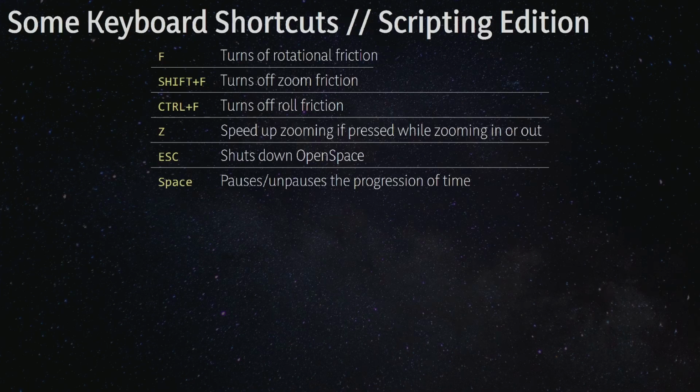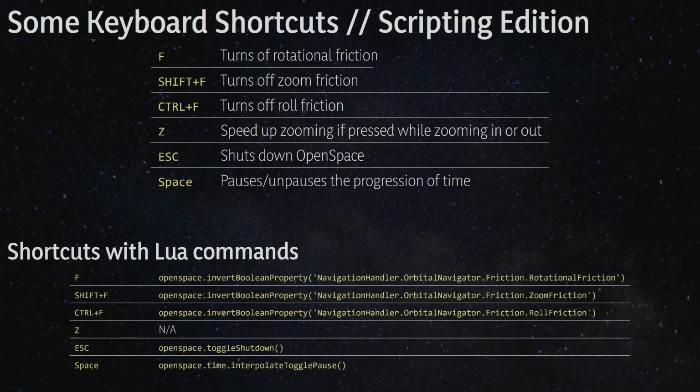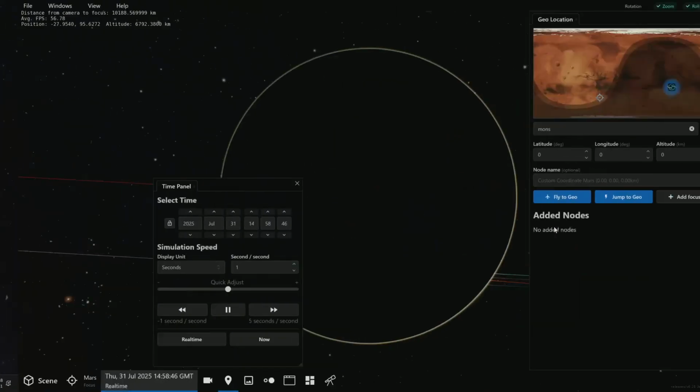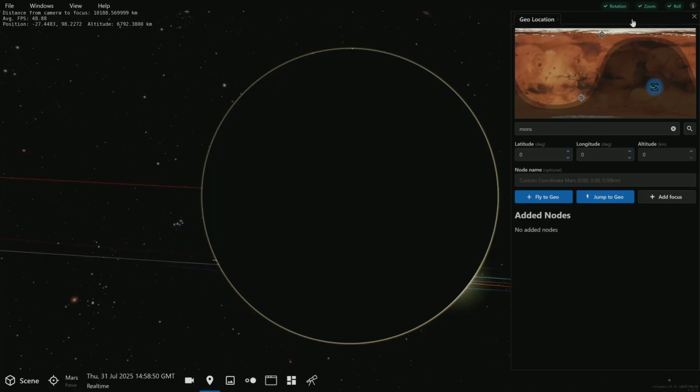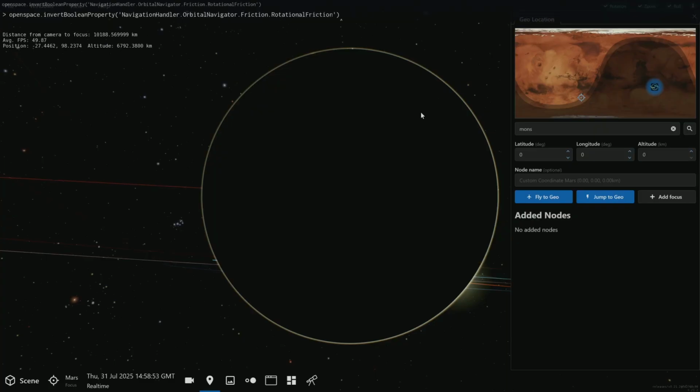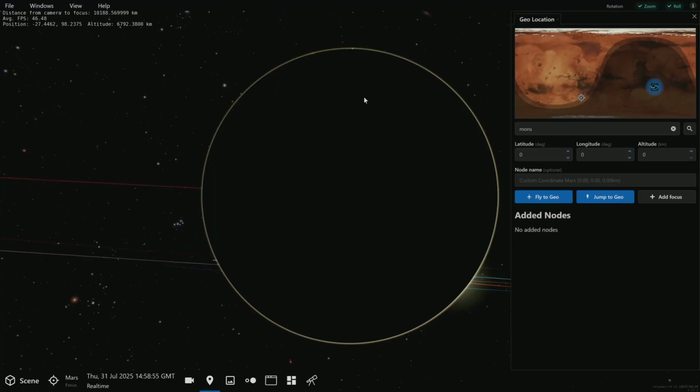So if you fly around and you turn off the rotational friction with the F key, for example, what's actually happening under the hood is that OpenSpace is executing Lua scripts. You can do exactly the same thing, though it's a lot more typing, by just typing in these commands. So if I copy, paste it in, now the rotation friction is off. It's on. Now the rotation friction is on. So it's exactly the same thing as pressing the F key.